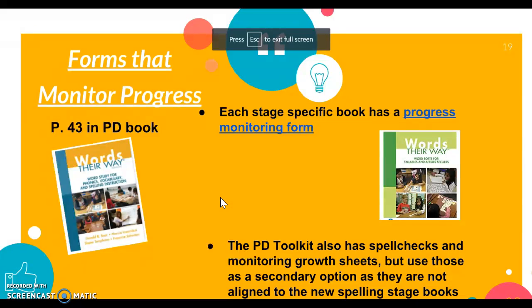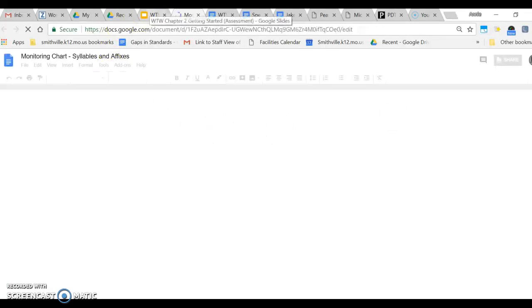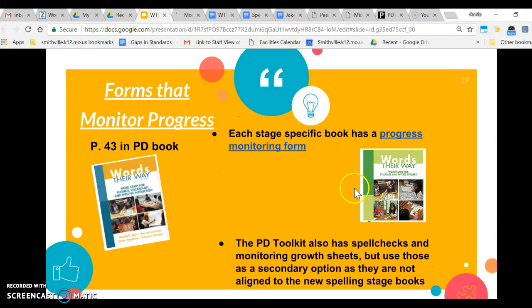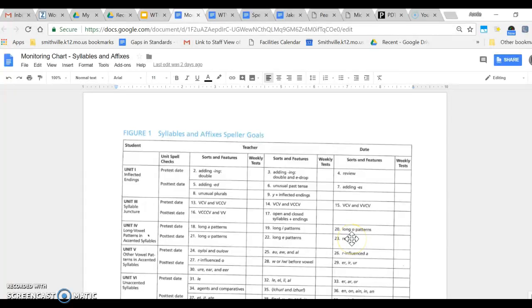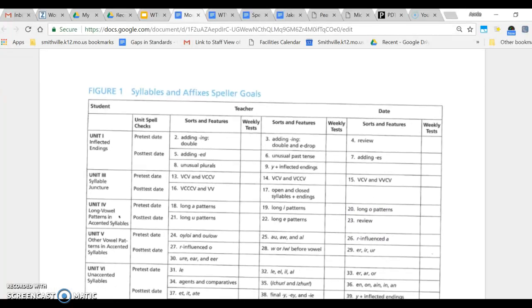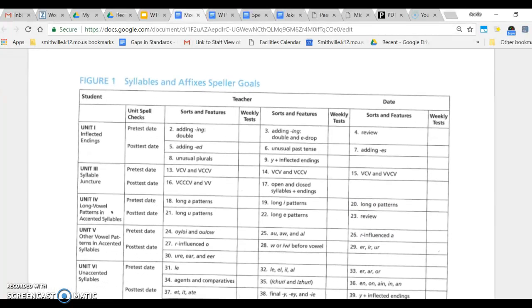Okay, so progress monitoring. Having students track their own progress, as you know, is super powerful. So within your spelling stage book, not the PD book, but within the spelling stage book, they have progress monitoring forms that you could use. And here's an example for syllables and affixes. So you'll have a copy of each one of these for each student.